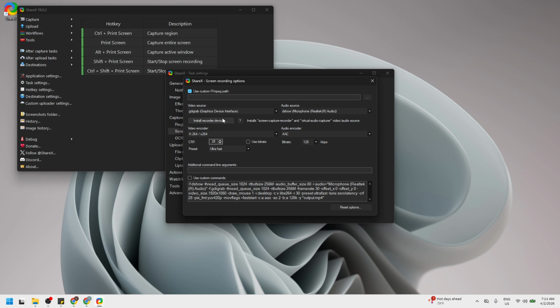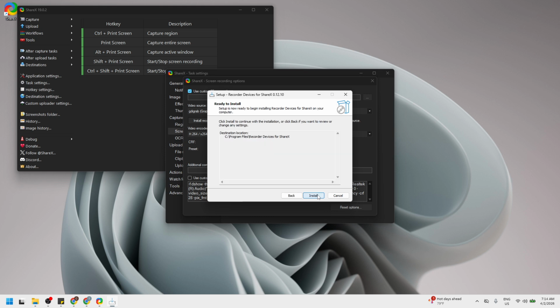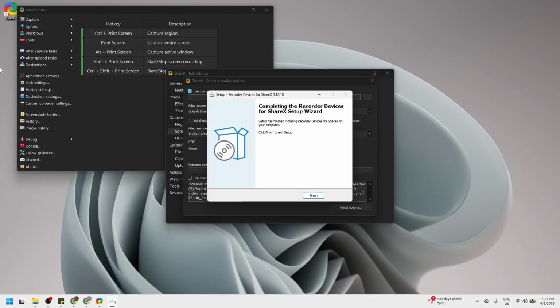Click Install Recorder Devices. ShareX will download and register the components it needs, typically FFmpeg support and virtual capture devices that allow it to grab system audio or your microphone through Windows' DirectShow layer. Follow the prompts on screen. If you're asked to approve a download or allow changes, go ahead and confirm.